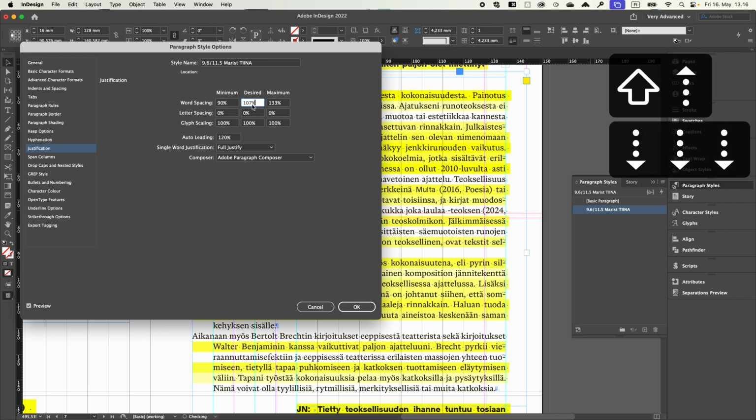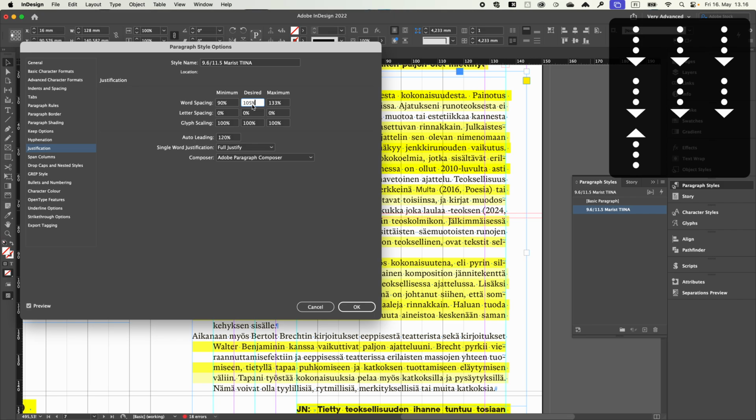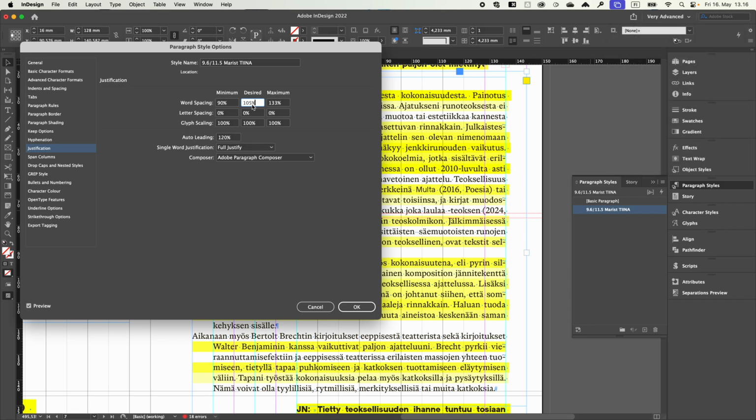Sometimes 110, sometimes, but it depends. This is something you have to figure out by eye. But often it looks good when it's like 105 or something, ever so slightly wider. This also has to do with the fact that Finnish has really long words, and between long words you need some pauses. But if you're using another typeface, it's kind of all up in the air.